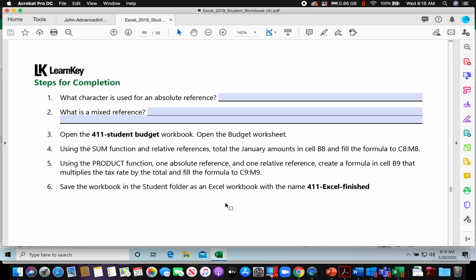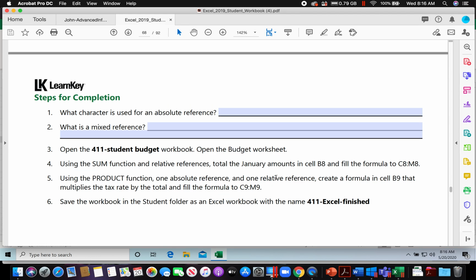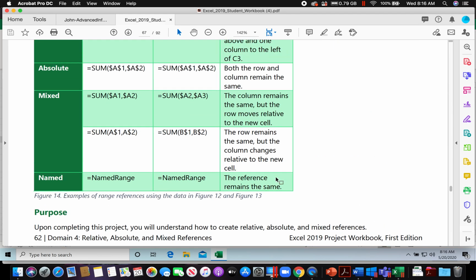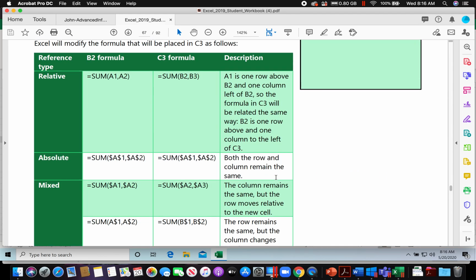And what are we multiplying? We're multiplying one absolute reference and one relative reference. If you scroll back up to the top, you'll see they even gave you an explanation of what a relative reference is and what an absolute reference is.